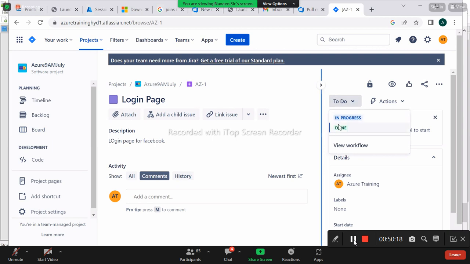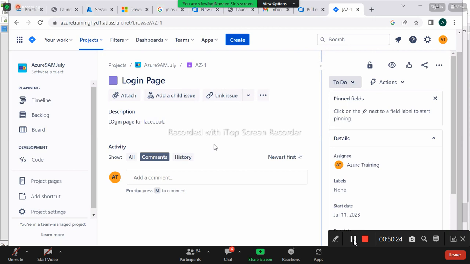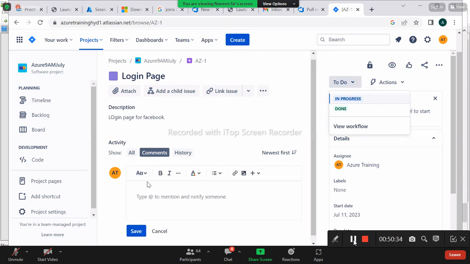You can make it In Progress, or you can make it Done. Once you start working on it, you have to make it In Progress and add a comment that you started working on it. If someone sees your story, Epic AZ1, they will see who is doing it, say Naveen from Azure training, and what he is doing, that he is working on it. He should not have to ask you any extra questions. By seeing that, they should understand it. That is the main agenda.